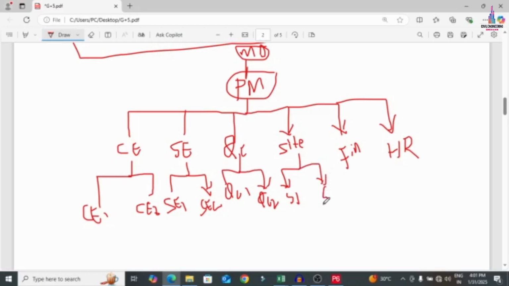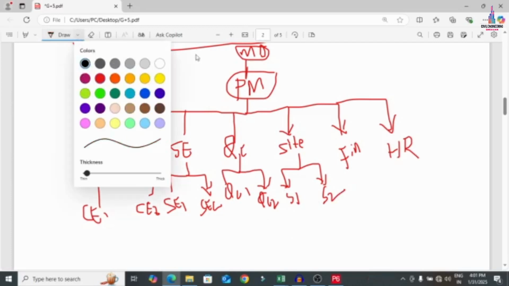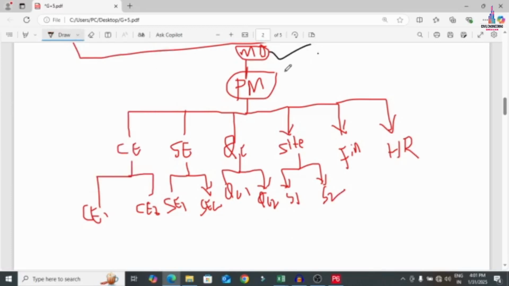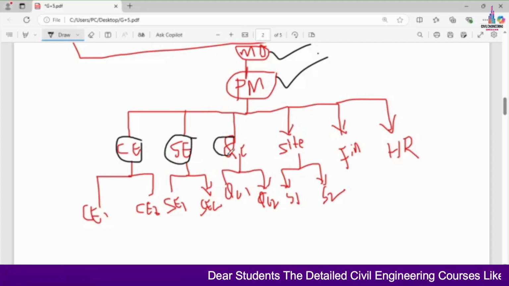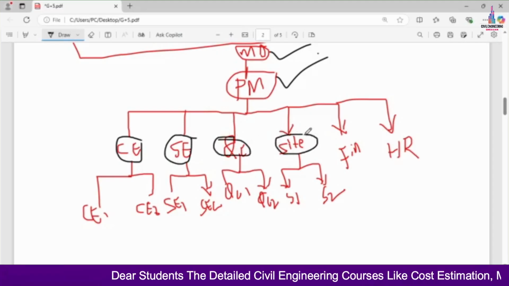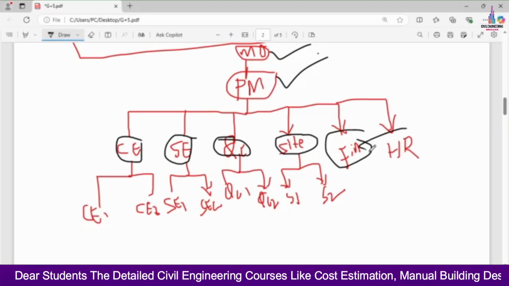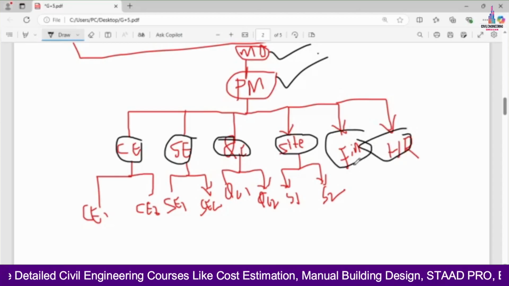So this is my organization breakdown structure. In my organization it is consisting of complete employees data like this. MD is the first person and second one is project manager. He needs to take care of all the building structural model and all the activities which come under this. Under the project manager it is consisting of civil engineer, structural engineer, quality control engineer, site engineer, finance department as well as the HR department. These 6 are categories I am considering.